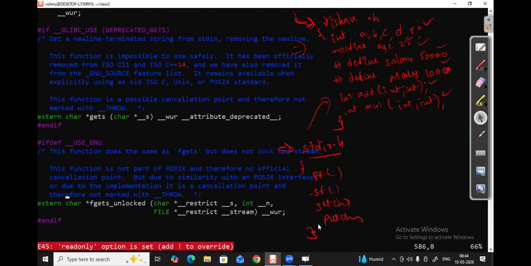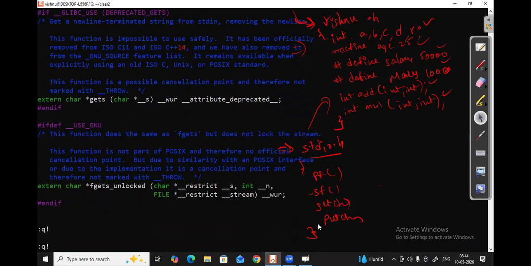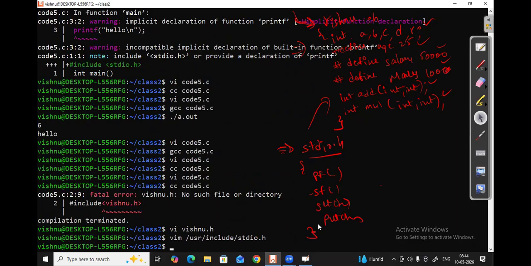So to include this, what do we have to use? You have to use angular braces for predefined. You may use double quotes also for predefined. But for user defined Vishnu.h, you have to use only double quotes. If you use angular braces, it will check only in the predefined path. Getting my point? Not only stdio.h, so many predefined header files are there.